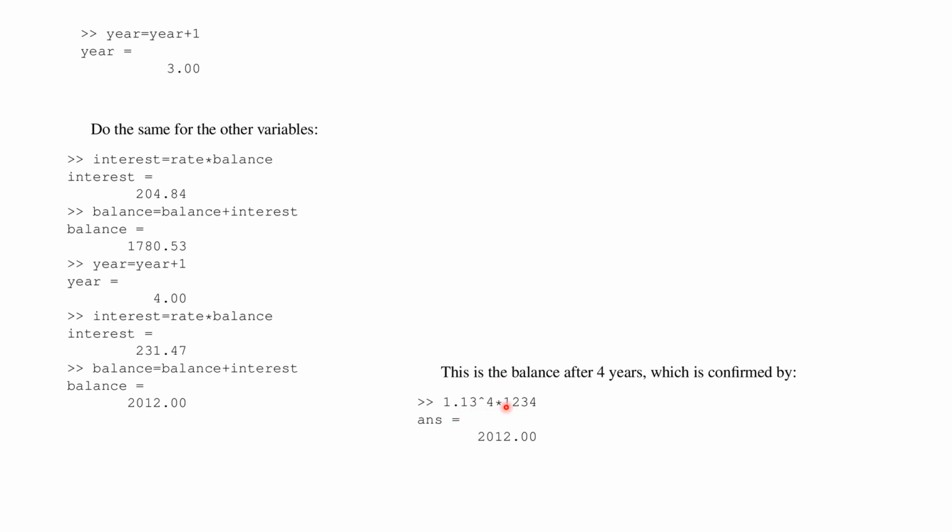new balance, we could have done this right from the beginning, just using the compound interest formula, but this was just to illustrate this process. Of course, we won't be using MATLAB as a calculator like this. We will be writing a script to tell MATLAB to do this for us.